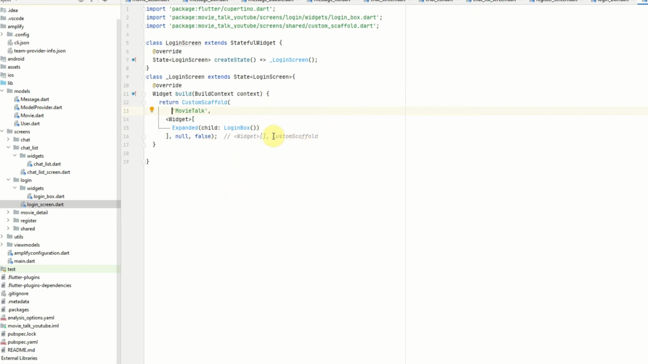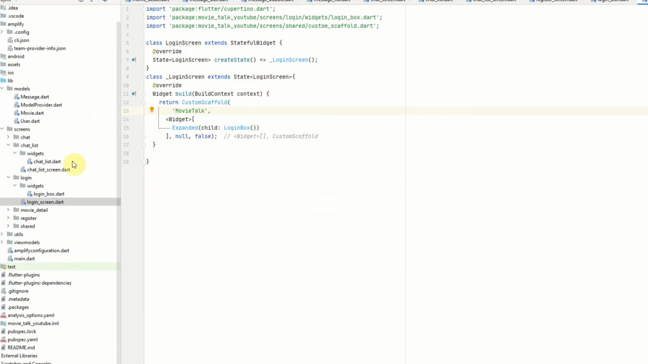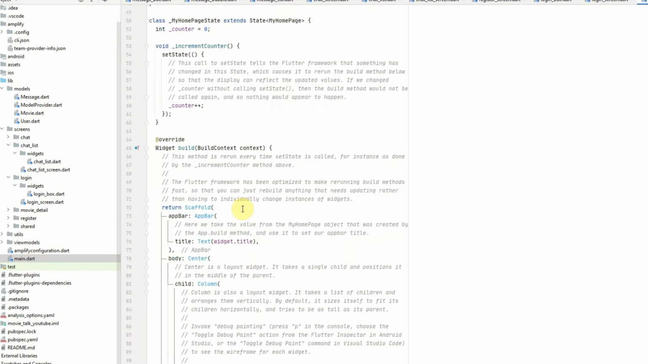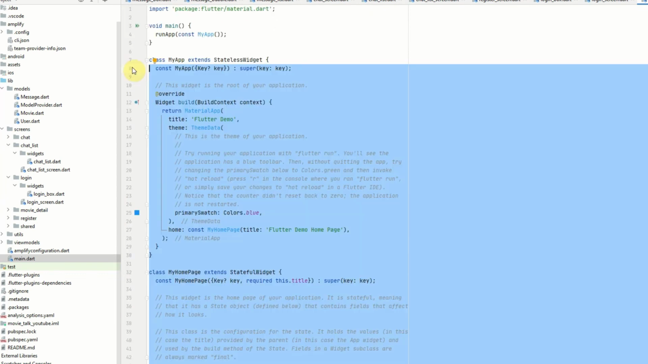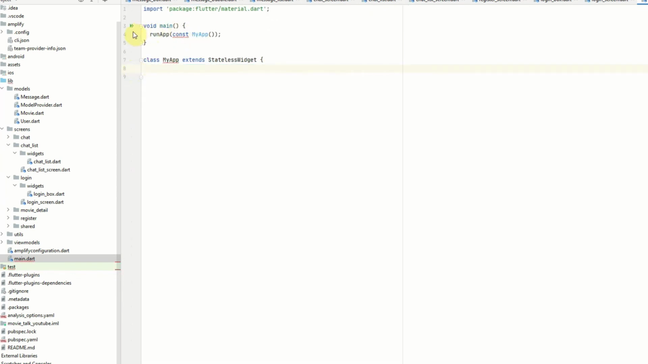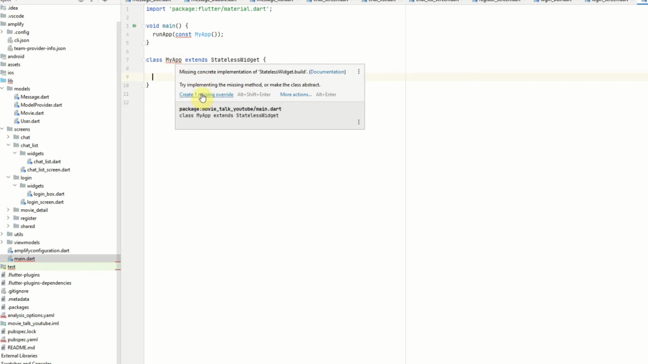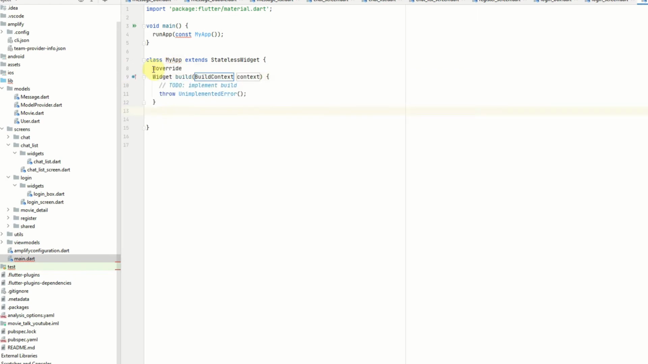And then with this screen created, that's all of the widgets and screens created. Now we just need to update the main.dart file. So I'm going to get rid of pretty much everything in here and just start from scratch. So we've just got the main function here, which is just going to run our app. I'm just going to keep it called my app, but you can call it whatever you like. And I think we just need to create the override here.